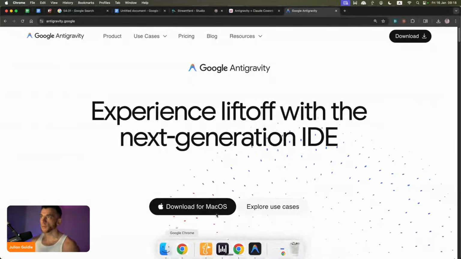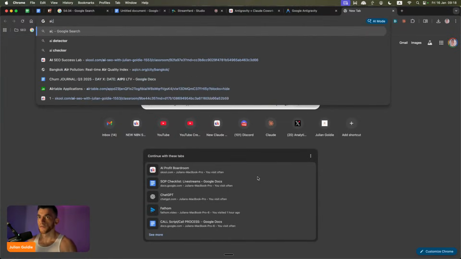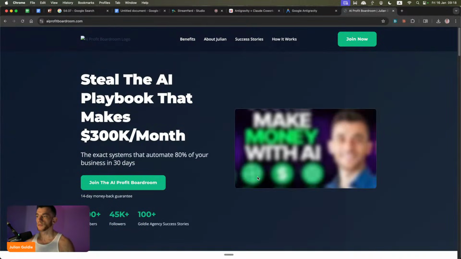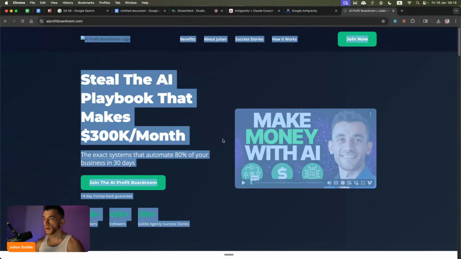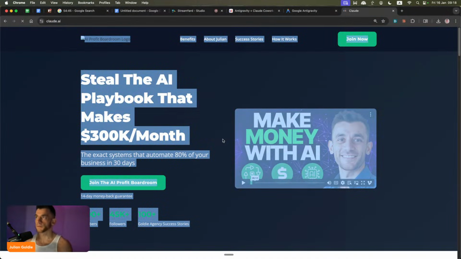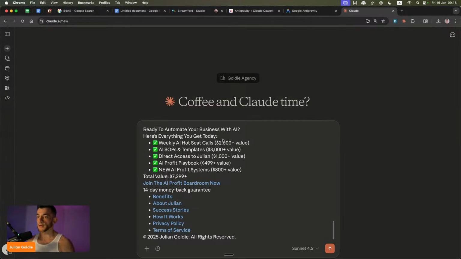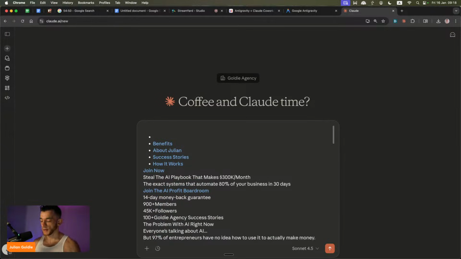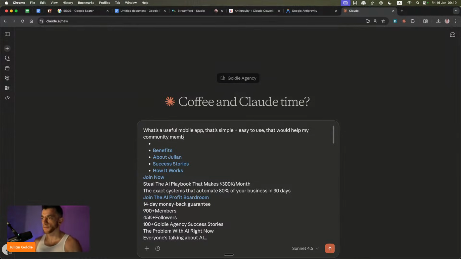So the way that I would do this is to figure out, okay, what's actually useful to build for people inside my community. I can take all the information from here, and then I can go into Claude, right? This is the first place I'd start before you even go into Antigravity. And you would just say something like, okay, what's a useful mobile app that's simple plus easy to use that would help my community members, right? And you would say something like, okay, keep it simple, give me a few ideas, etc.